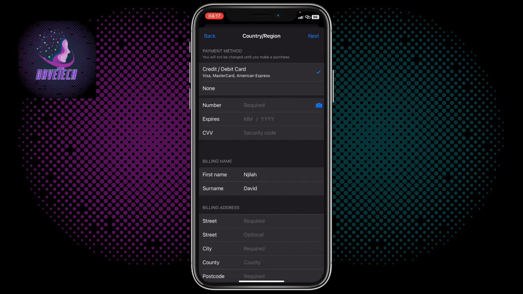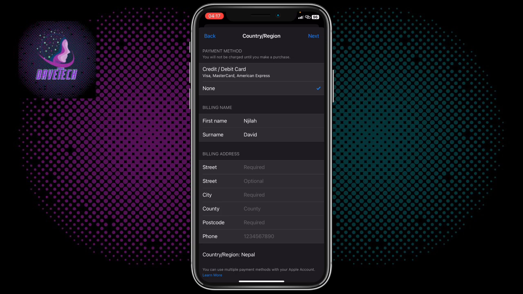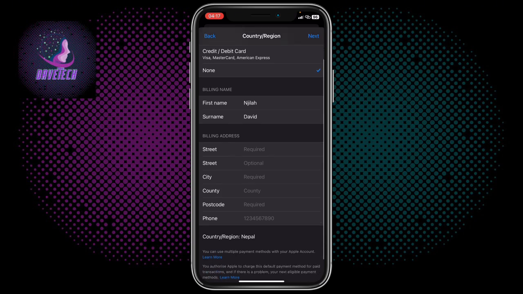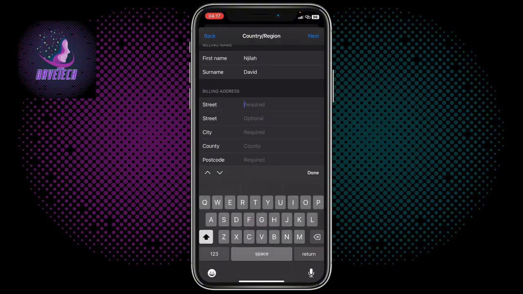Now this is where it's very important, and I'll recommend you follow attentively what I'm about to show you. When you come to these details here, the first one, you have to choose none. Your first name and surname, you are going to allow them as they are. In the street, you are going to write Baneshwar. The next street, you are going to leave empty. The first one, you already have Baneshwar.